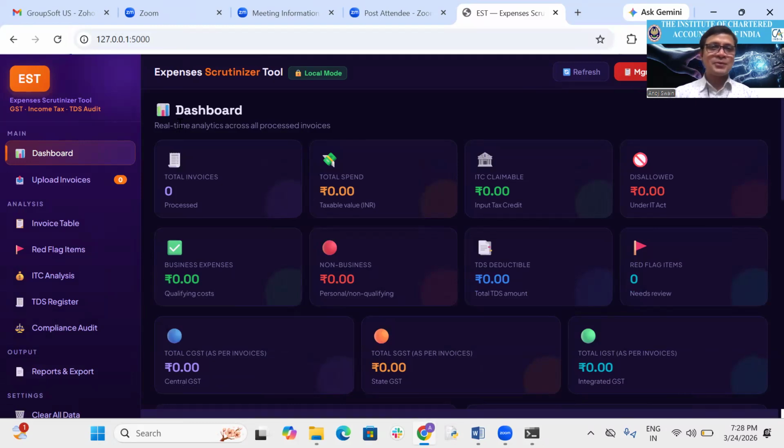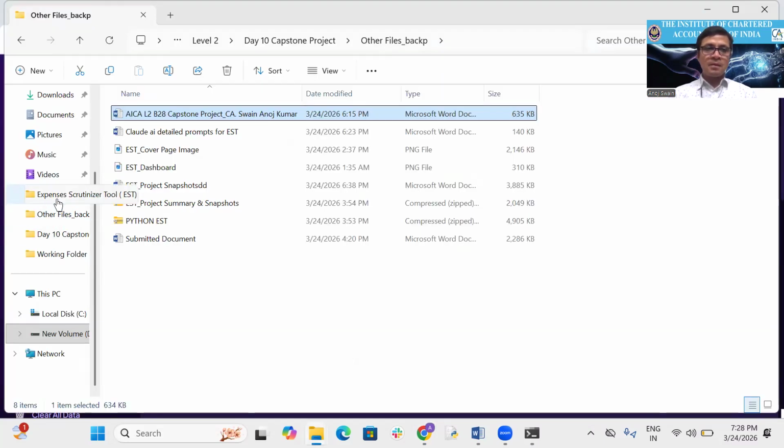So, the Expense Scrutinizer tool. I made it a little vibrant with different colors. To take a quick bird's-eye view of the different segments of the report: this is completely blank, and once we upload the data, you can see the different amounts. Before I upload the information, I'm going to show you where exactly the data is stored here.